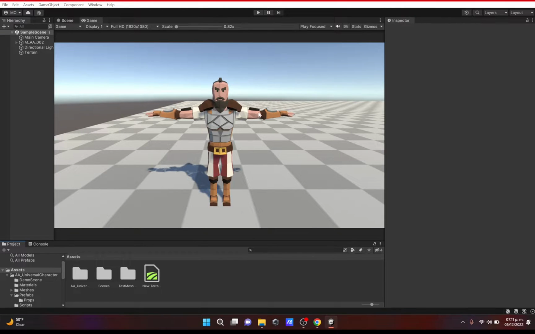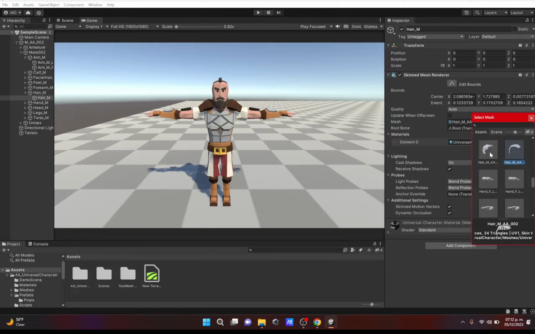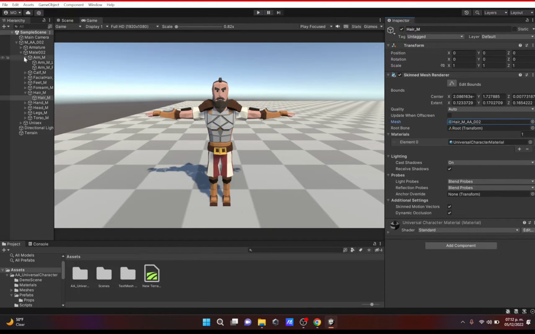Hi everybody, welcome back. In this video, I'm gonna show you guys how to change the skin mesh render mesh. So pretty much this mesh right here. So how to change it through script. This is requested by a viewer.